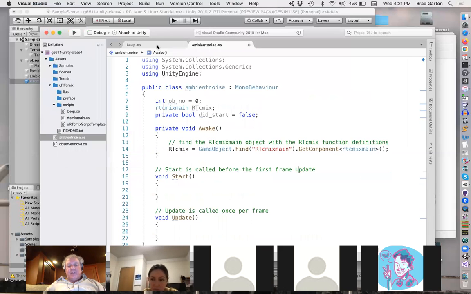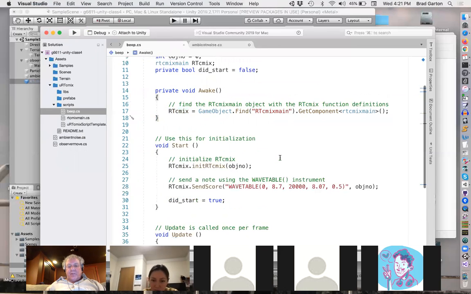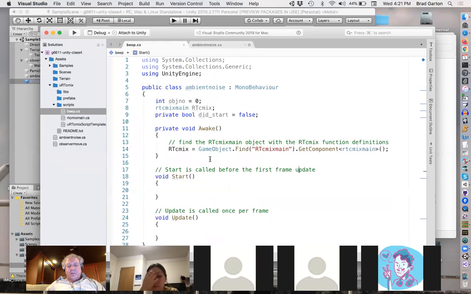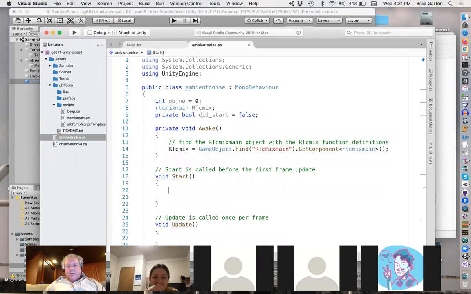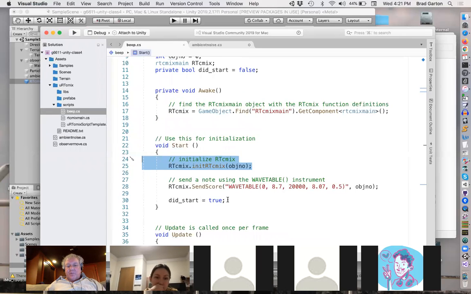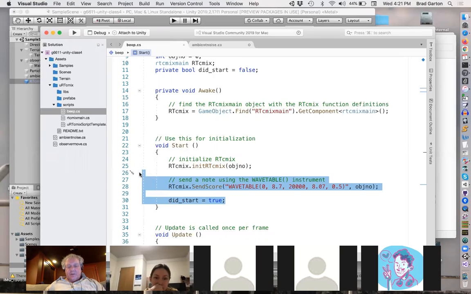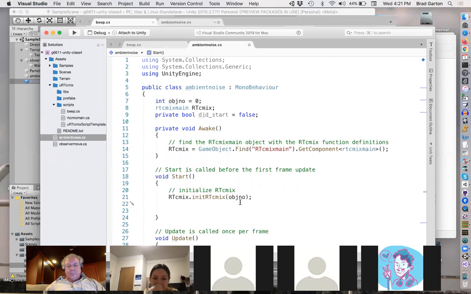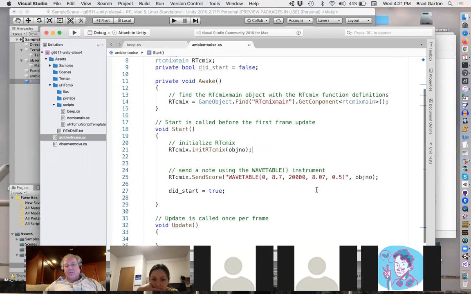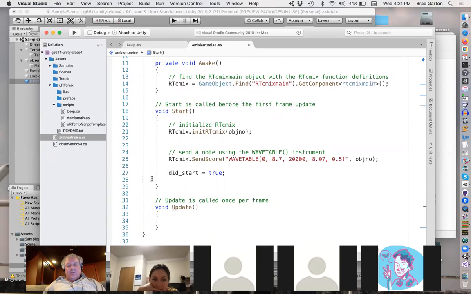And in fact, the very first thing we're going to do down in start is we're going to initialize RTC mix. So I copy that. Okay, I just did a mouse accelerator that time. And down here in start, we'll initialize RTC mix, okay? The next thing we have to do is send a score and then set did start to be true to show that we're actually running. Now we're going to change this to have our sound in it from the max patch that we created, okay? But we have to do just one more thing, and that's in here.